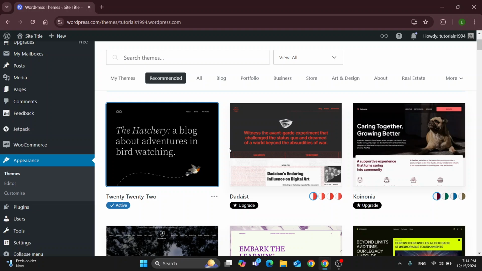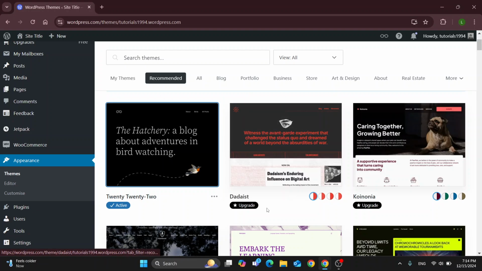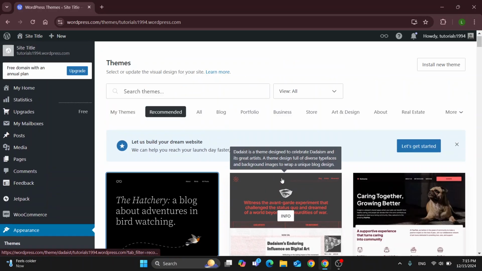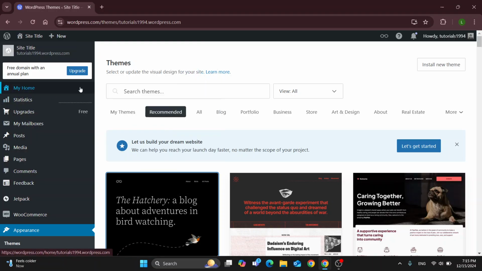What you want to do if you no longer want your website to be using that theme and you no longer want anybody to be seeing that theme is just select a different theme and select how you want it to look and put it as your main theme, and this is how your website is now going to look and your previous theme is no longer going to be accessible. So it's easy as that.